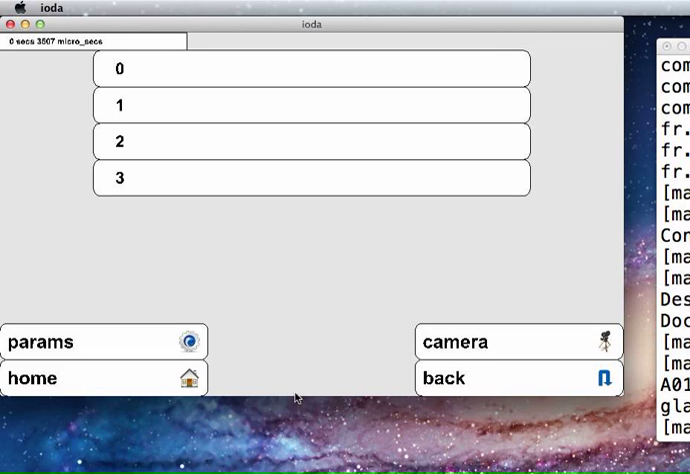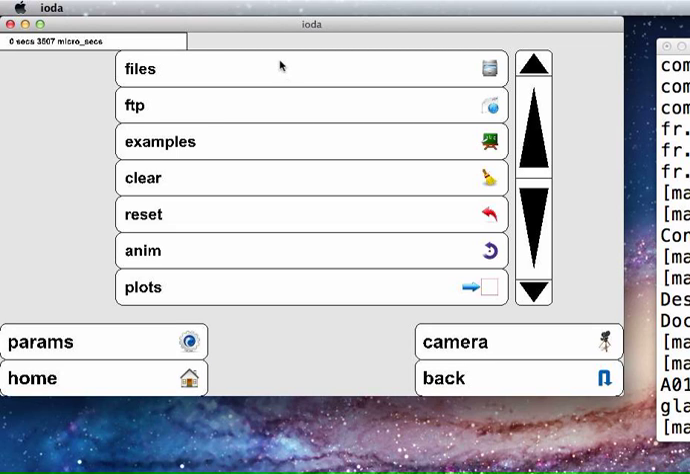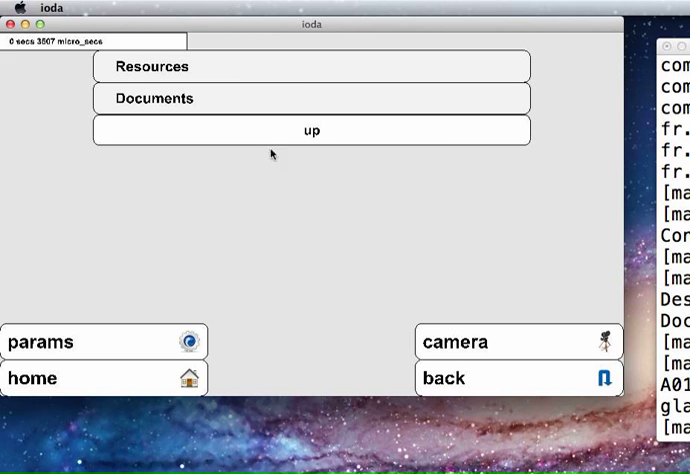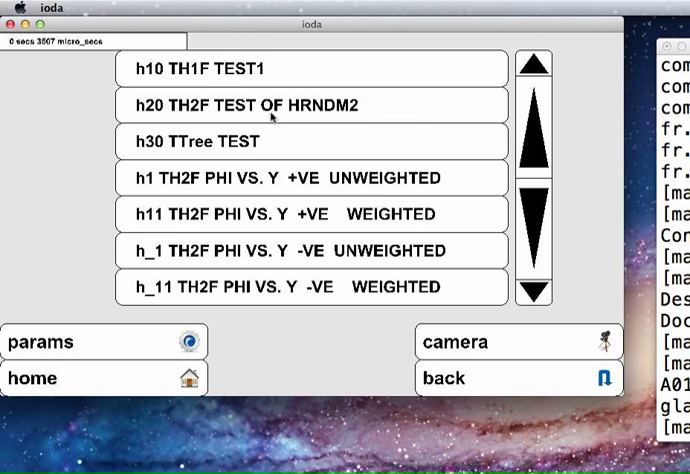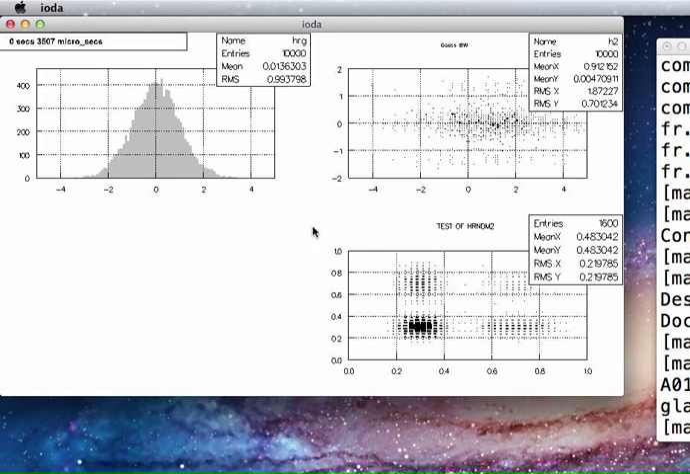If I do a plot, just come back to my demo file, and you see that the plot has been put in the fourth region.